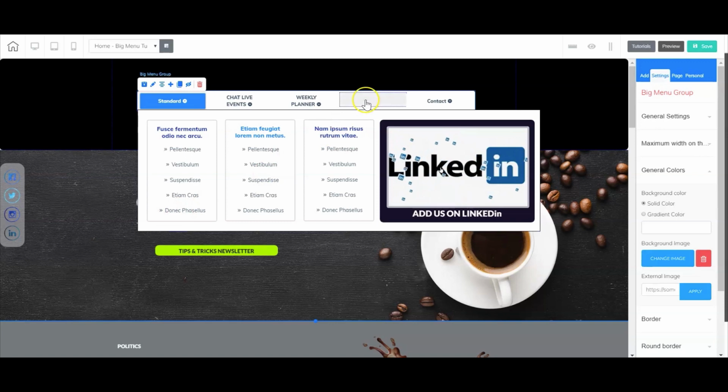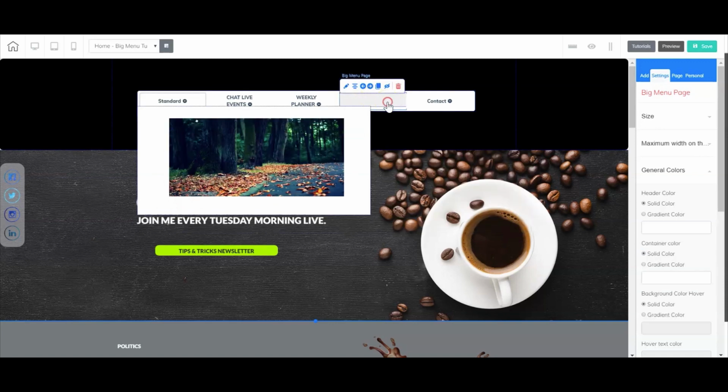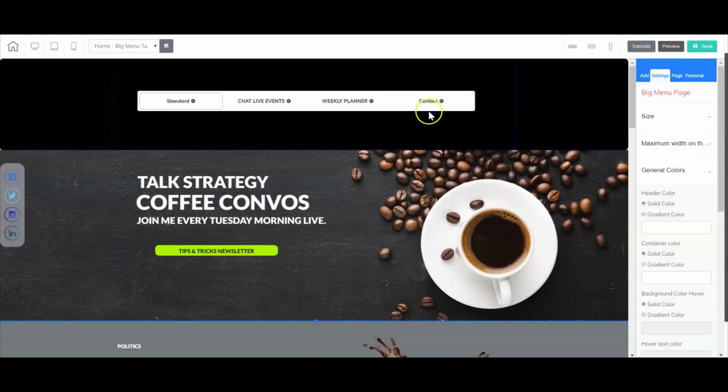So now let's go back to the social media button right here, and what I'm going to do is remove this. All you have to do is right click so your menu pops up at the top, and then select delete. And now you have 4.